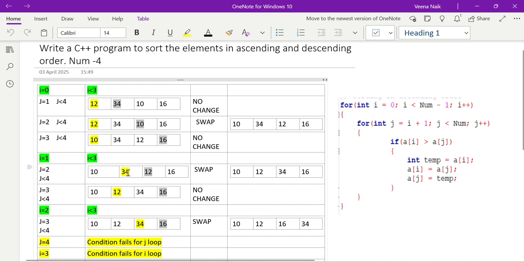So now 34 is compared with 12 because j value is 2. 34 greater than 12, the condition is true. So we have to swap this. So you can observe here 12 and 34 are swapped, right? So we'll come back to the jth loop. j will be incremented. j value is 3 and it is less than 4.